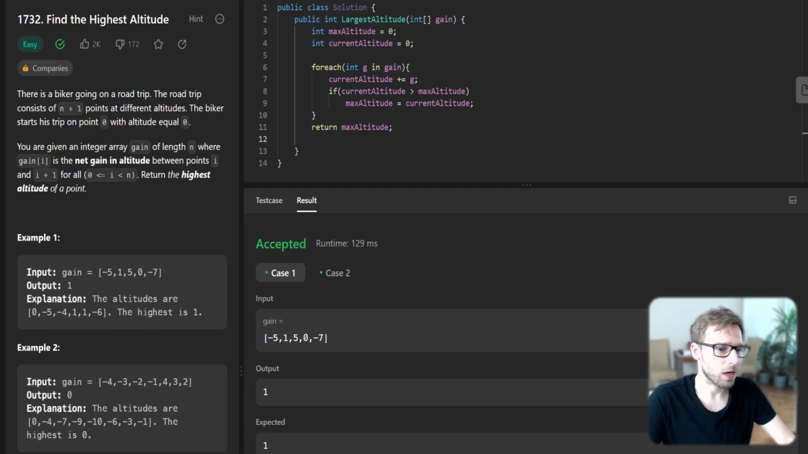So what we are doing here, we start at sea level, altitude 0, and we keep a record of the highest altitude we have reached so far. We then loop through the gains list, adding each gain to our current altitude. If at any point the current altitude is higher than our recorded maximum altitude, we update the maximum altitude. And finally, we return our calculated maximum altitude.